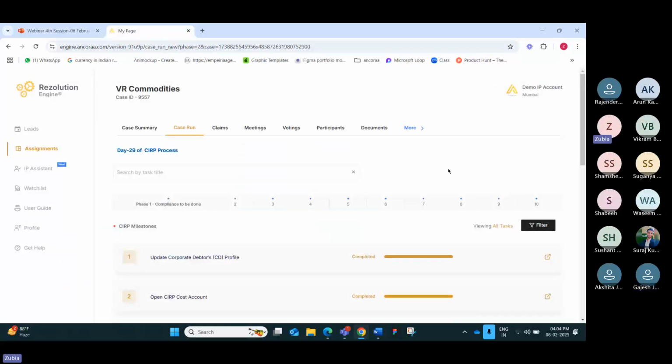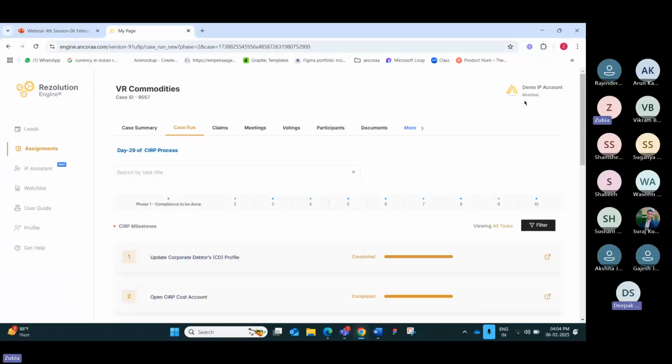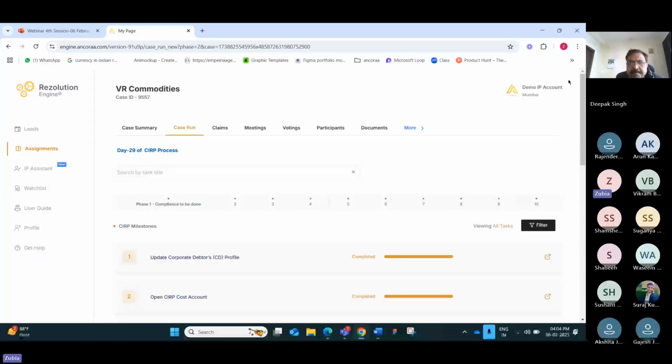So this is the case run dashboard. You all can see my screen, right? I just wanted to confirm if my screen is visible. Yes, it is. Yes, Abhya.